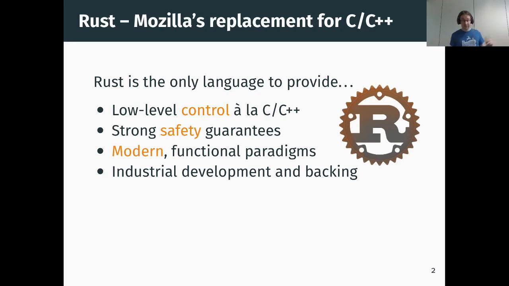To give you some background, Rust is a fairly young programming language initiated by Mozilla and now developed by a large and international open source community with the goal of replacing C and C++ in at least some of the areas where those languages are still predominantly used. The unique selling point of Rust is that it combines low-level control, as we are used to from C or C++, with strong, high-level safety guarantees in a modern, functional-style language with industrial development and backing.